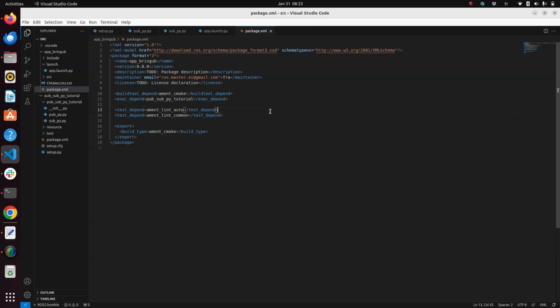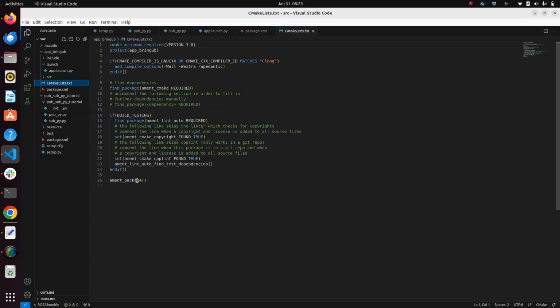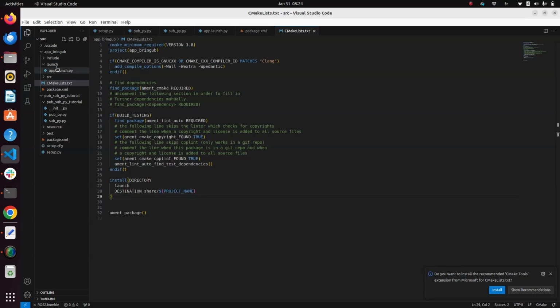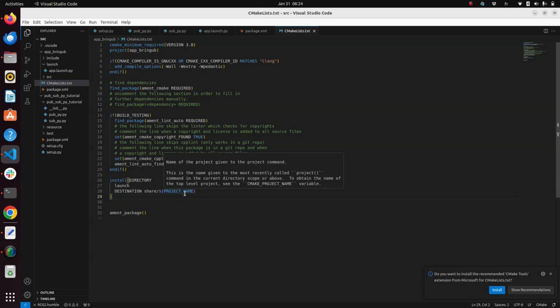There we go. And then in the CMakeList, we need to install the folder launch. And this is very important because in order to make it work, we need to install all the new folders that we have created in our package in the share folder of our project name. Okay, that should be it. So we should be ready to run this launch file.